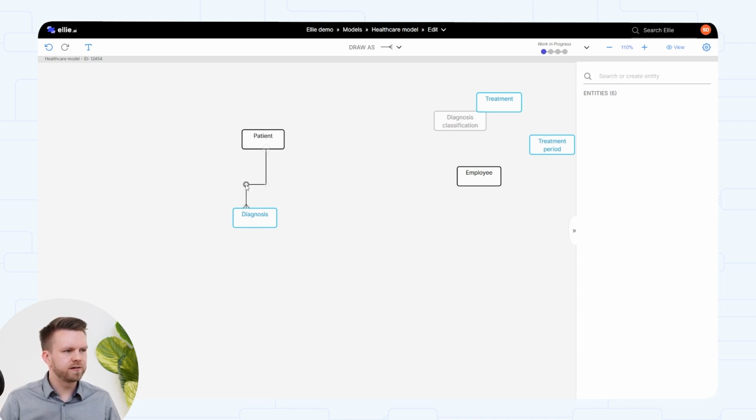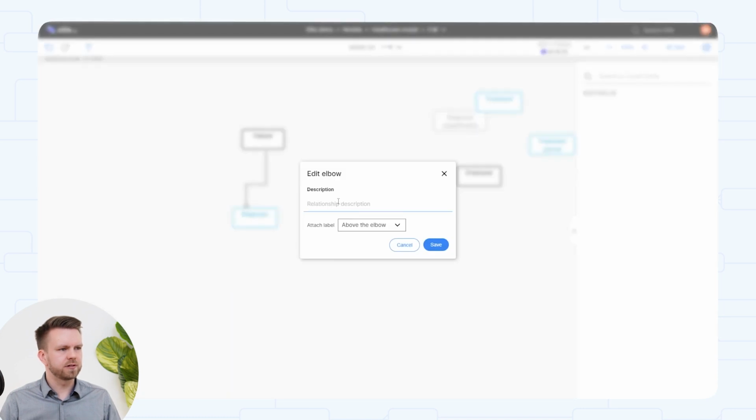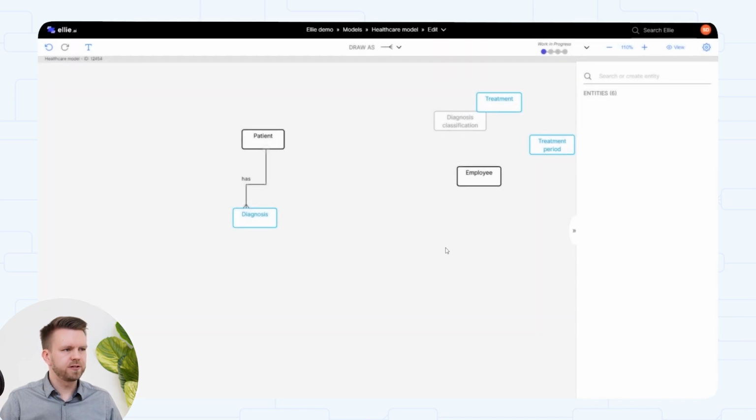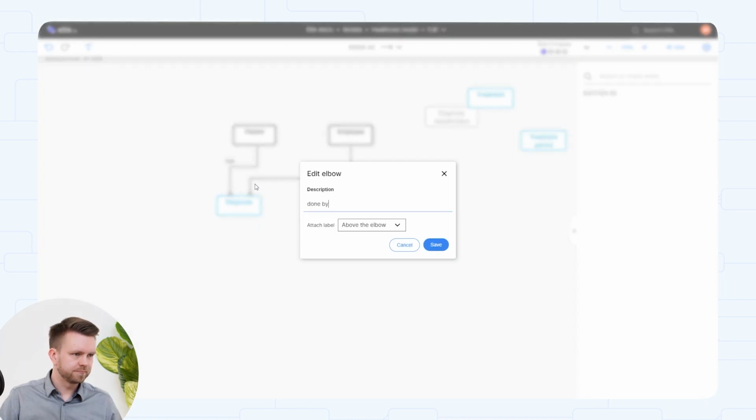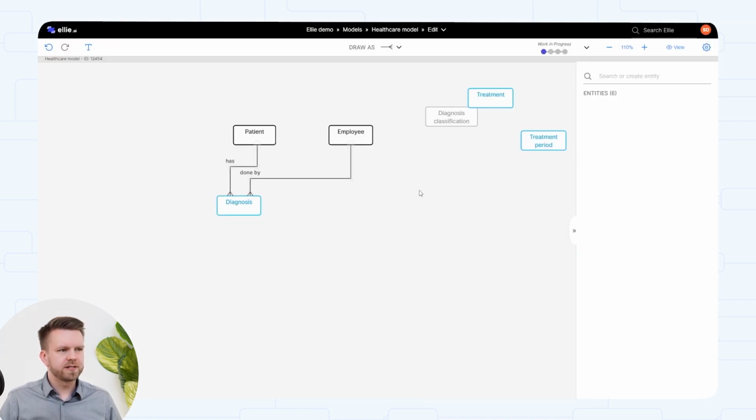And we can describe here how this relationship actually works. So we can write a relationship description. Patient has a diagnosis or multiple diagnoses like this. And then we also want to know who actually did that diagnosis work. So employees are going to be involved. We will just add a relationship here between employee and diagnosis, saying that the employee does the diagnosis. So the diagnosis is done by an employee. There we go. So now we've figured out diagnosis.